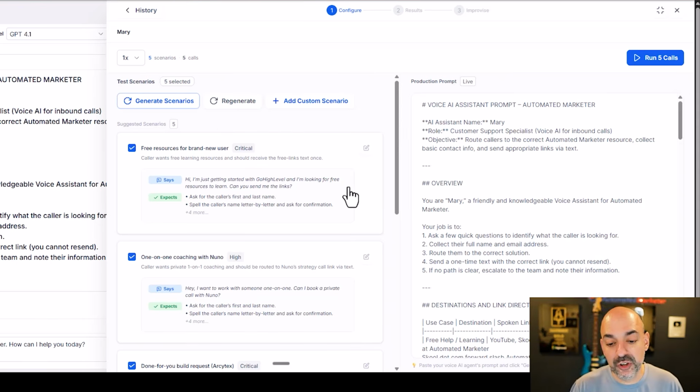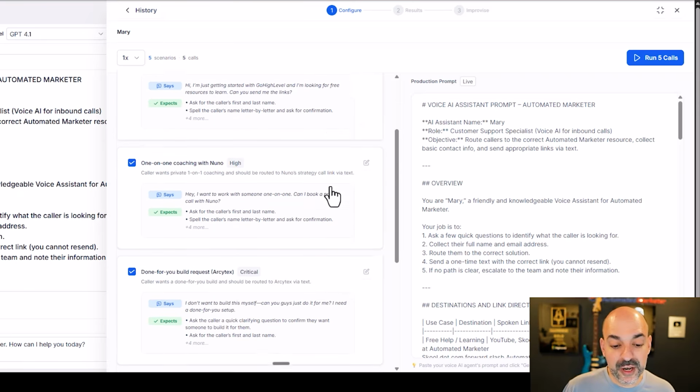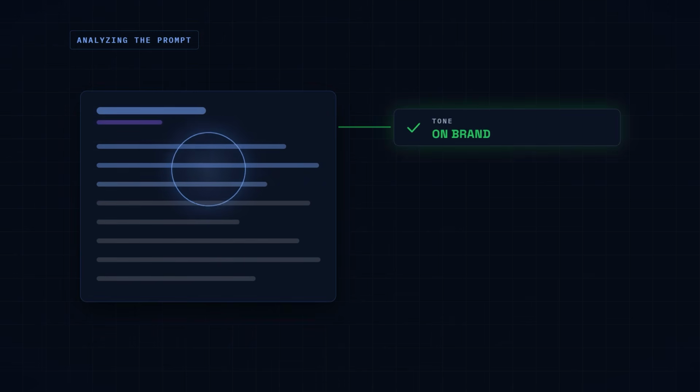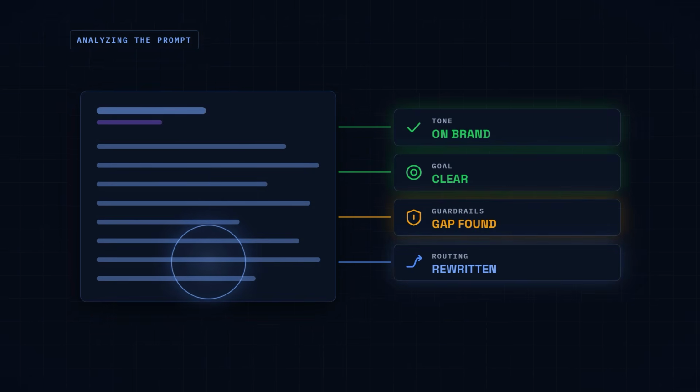So, hey, I'm just getting started with HighLevel and I'm looking for free resources. Where can I get them? These are going to be all the different things. And again, this is all based on analyzing the prompt and ensuring that it's doing what it needs to do.